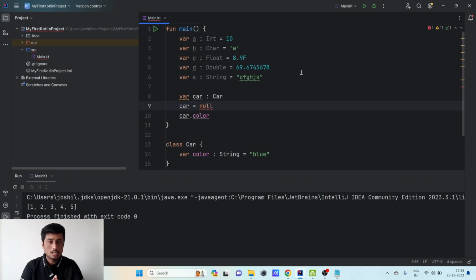So basically in Kotlin there is a differentiation. In Java or other languages, if you create one object, then by default it can hold null value as well. But in Kotlin, that's not the case. If you want some object to accept null value as well, you have to make it nullable.